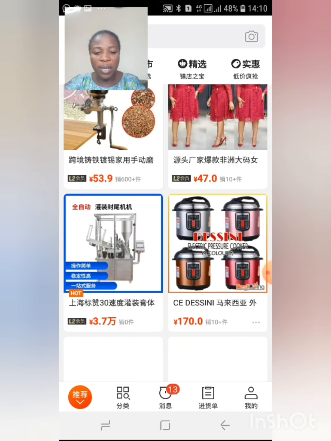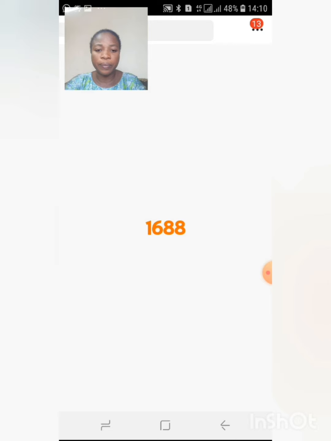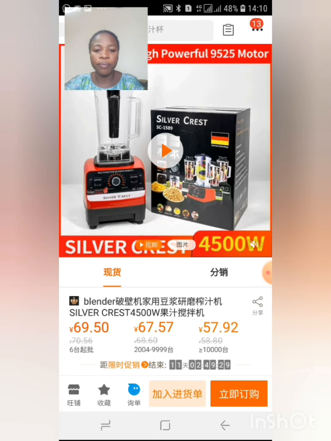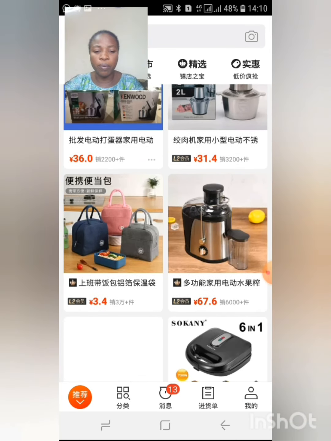So we can still pick up another blender. We can still go to another store to go and check. But I want us to pick another product. Okay, still the blender coming. I want us to pick another product.